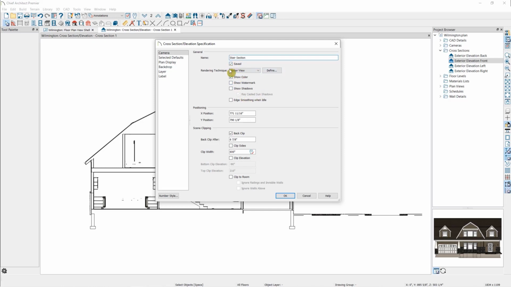I have some options here to change the rendering technique or to change the color, add a watermark or shadows, depending upon the elevation view. Shadows can be a great way to show some depth in these elevation views. And then down here, I have some clipping options.